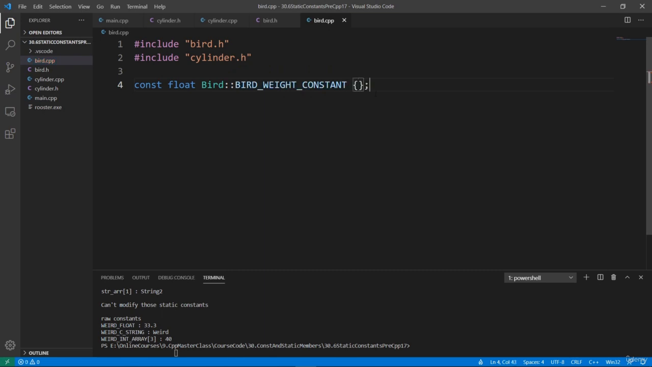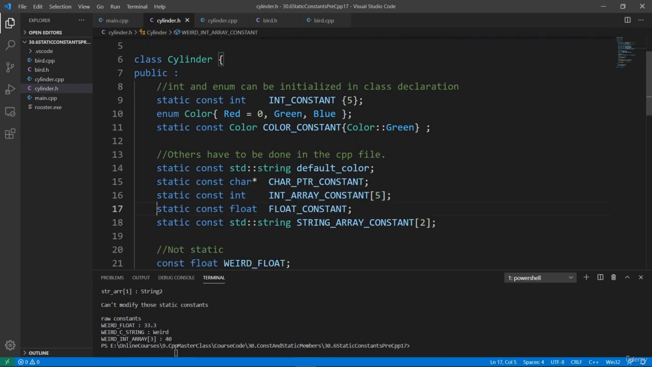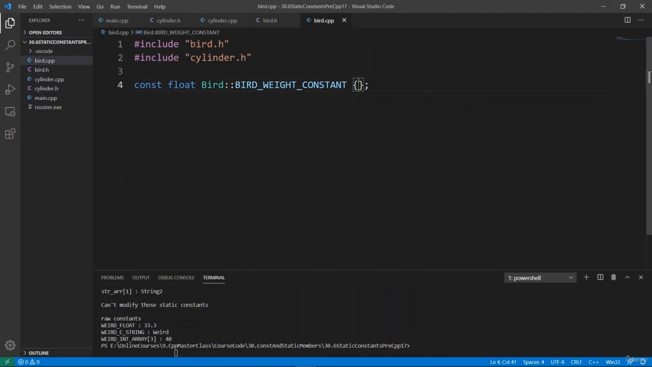We're not going to initialize this with a literal. For example, if we put in 45.3 and say this is a float, this is going to work just fine, but we're not going to do this. We're going to initialize this with another static variable coming from the Cylinder class. And let's see if we can find a float. We're going to find that here, float constant. We have it. So we're going to say Cylinder float constant. Let's use this. And the compiler is going to take this.